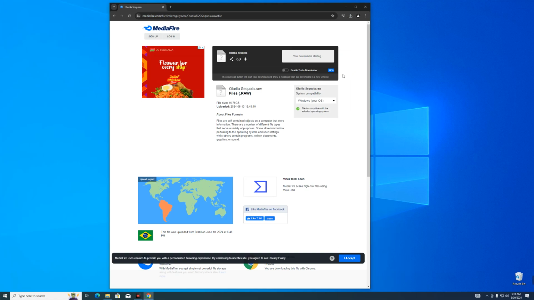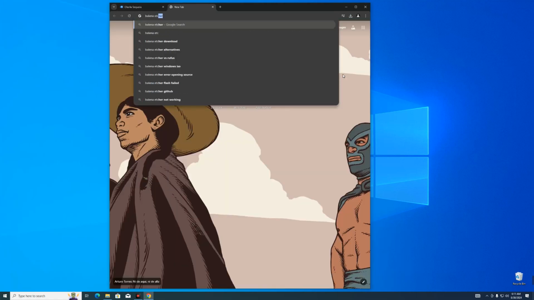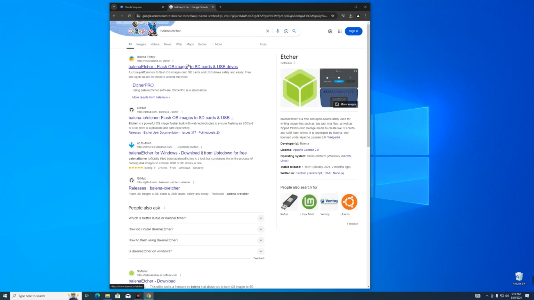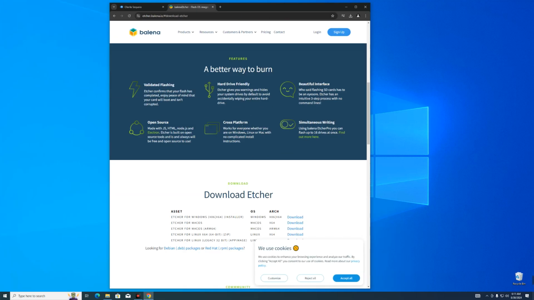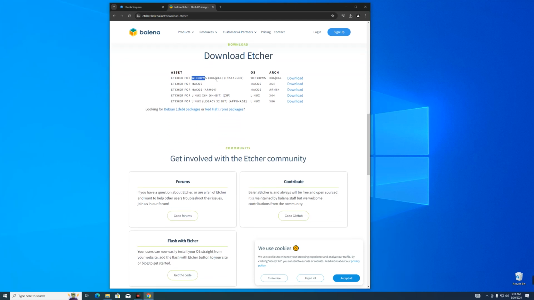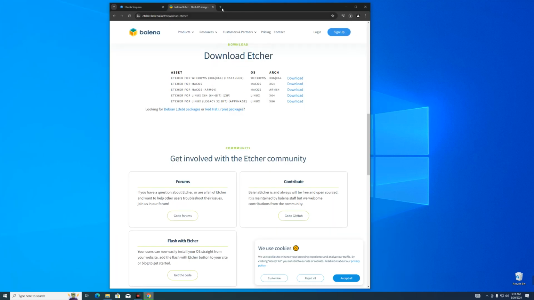Next, we're going to download Balena Etcher. And this is what we're going to use to create a bootable disk. So click on balena.io and then click on download Etcher. Now select Etcher for Windows, since we are installing on a Windows PC. So let's click on download and it should start downloading.